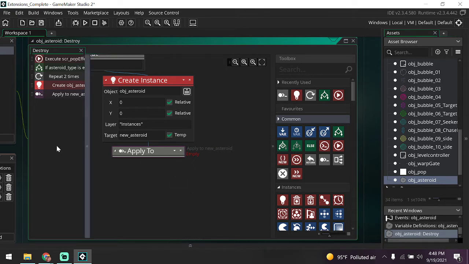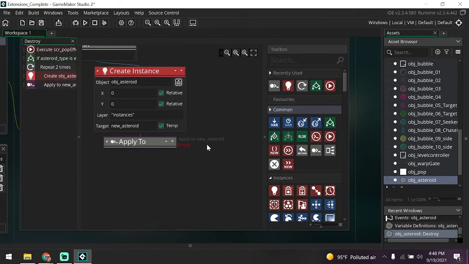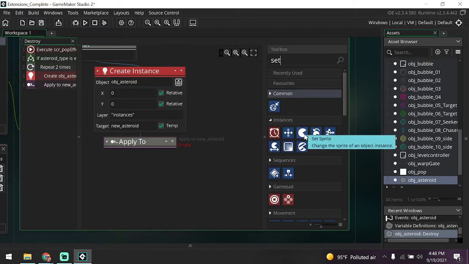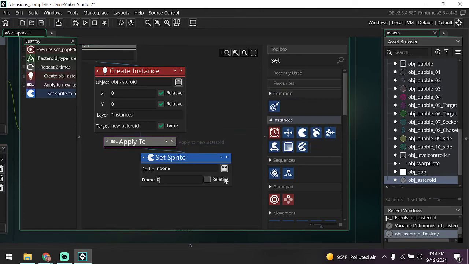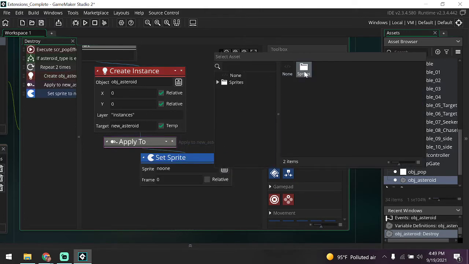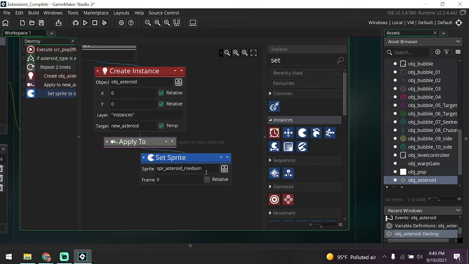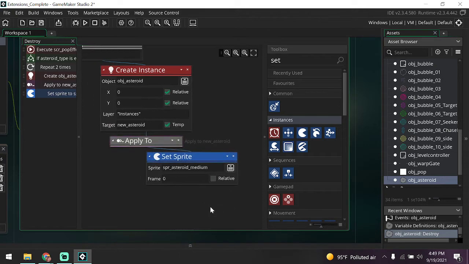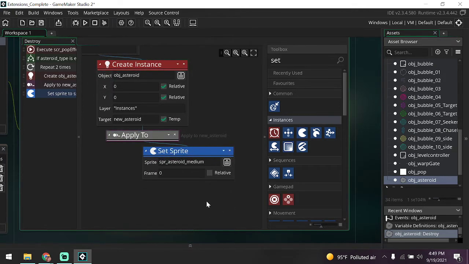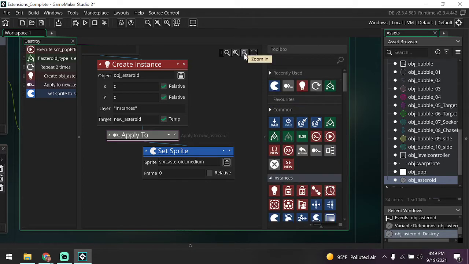Okay, so now let's get to our apply to block. Start off by setting the sprite to a new asteroid. We're going to use our medium asteroid for that, and mine again looks a little bit different because I kind of goofed up and messed that one up again. Don't worry about it, mind your business, it's fine. Alright, so we're going to set our sprite to SPR asteroid medium. He only has 1 frame, so that's why we're going to put him on frame 1.